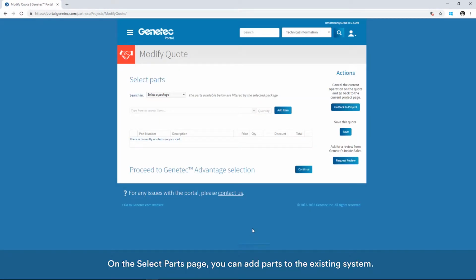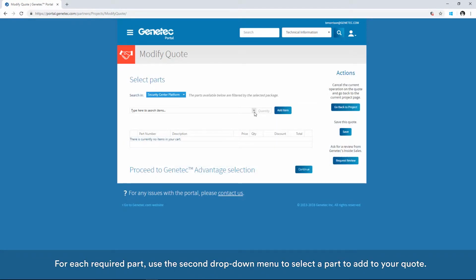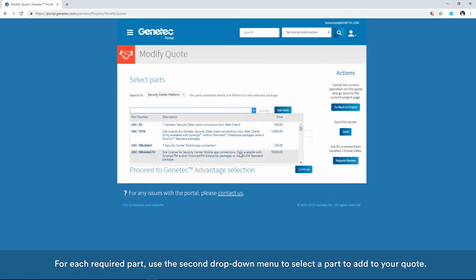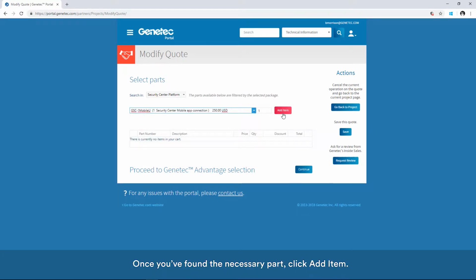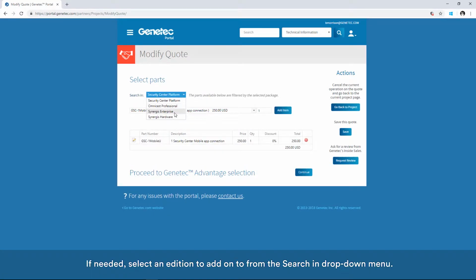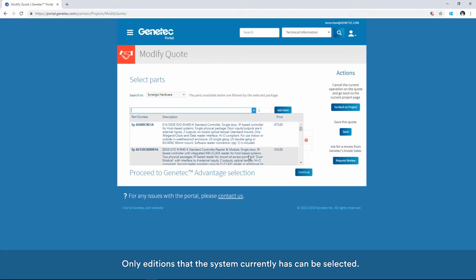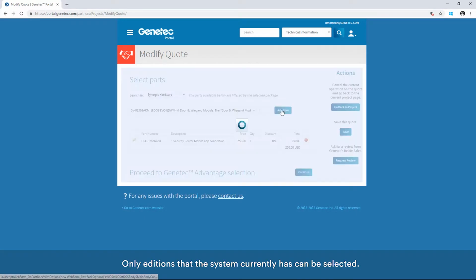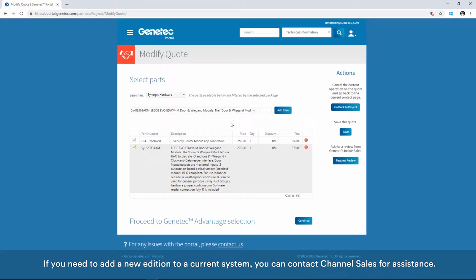On the Select Parts page, you can add parts to the existing system. For each required part, use the second drop-down menu to select a part to add to your quote. Once you've found the necessary part, click Add Item. If needed, select an addition to add onto from the Search In drop-down menu. Only additions that the system currently has can be selected. If you need to add a new addition to a current system, you can contact Channel Sales for assistance. After adding all required parts, click Continue at the bottom of the page.